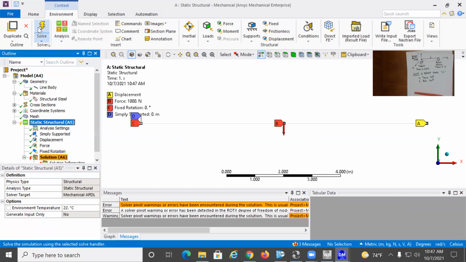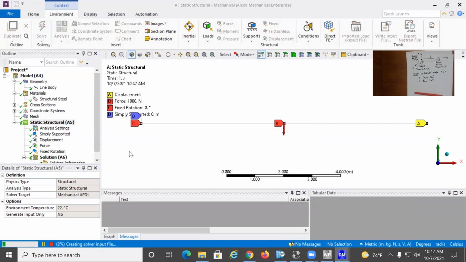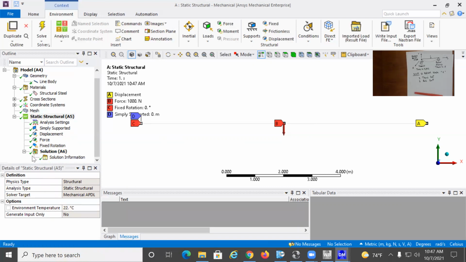Now let's try to run the solution, solve, and see if this fixes our problem. And I'm going to prove that this fixed rotation is really doing nothing. It's building, solving the mathematical model. And this time we get a green check mark, meaning we do have a solution.